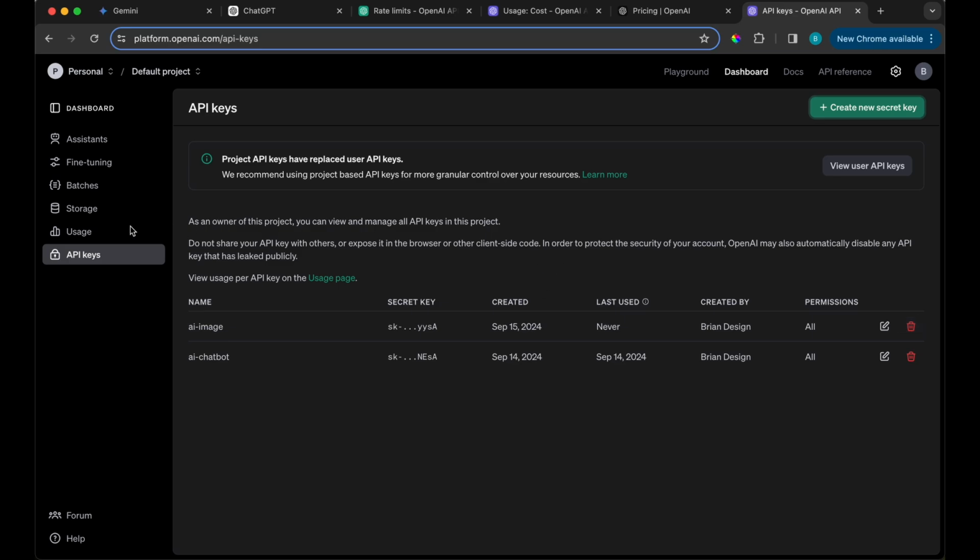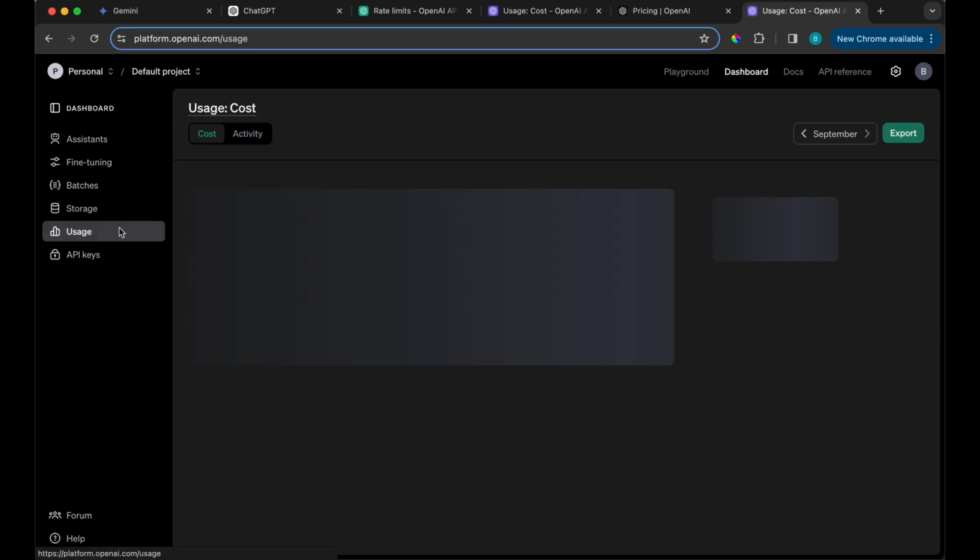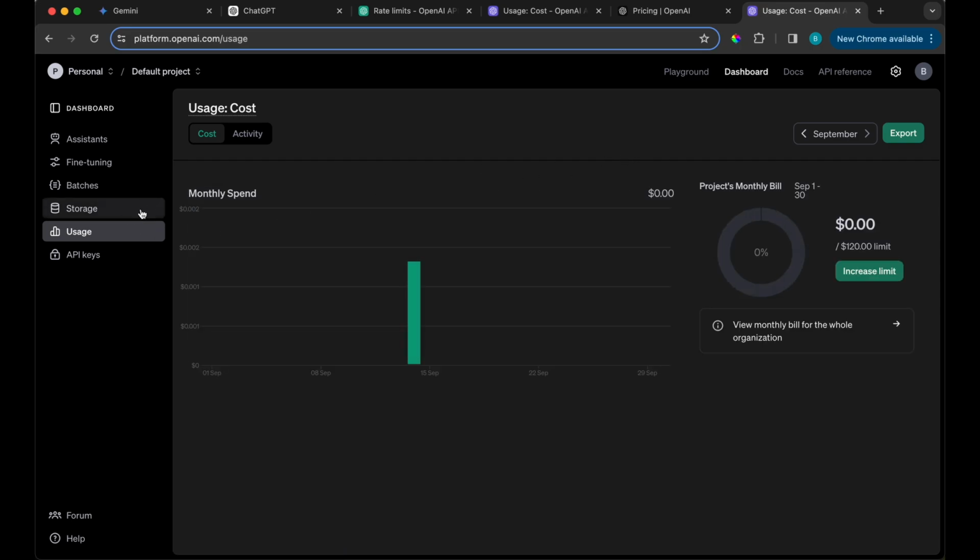Do not share that. And then go to usage, or it's somewhere on your billing. You have to add credits. If you don't add credits, then it's not going to work for you, right?